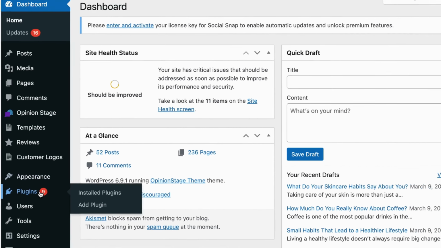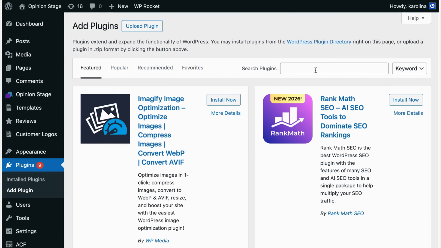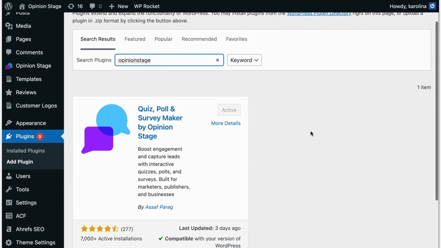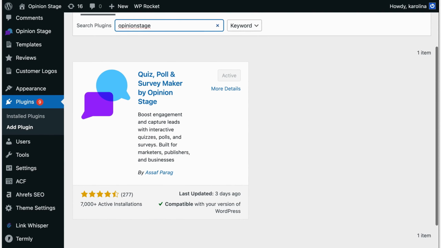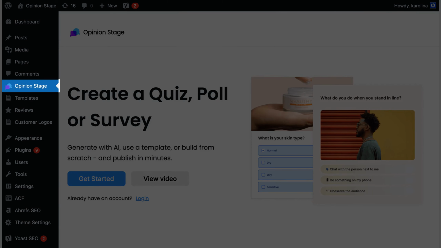To begin, visit Plugins and click on the Add Plugin button. Search for Opinion Stage. Here, we can install the plugin and log into our account or create a new one. For us, the plugin is already installed, so we do not see the installation option. Click Opinion Stage on the left panel.